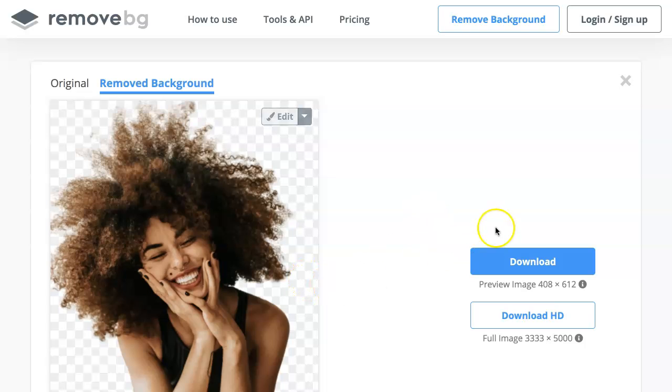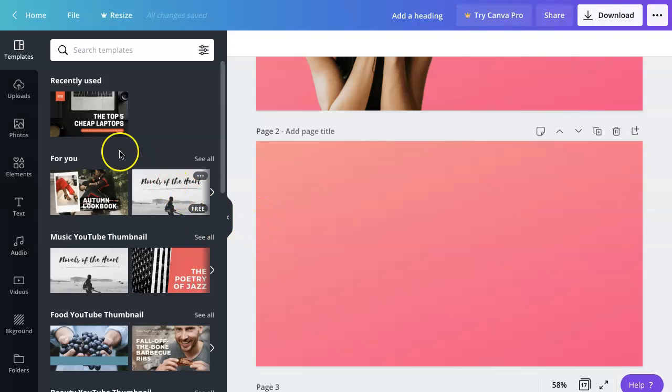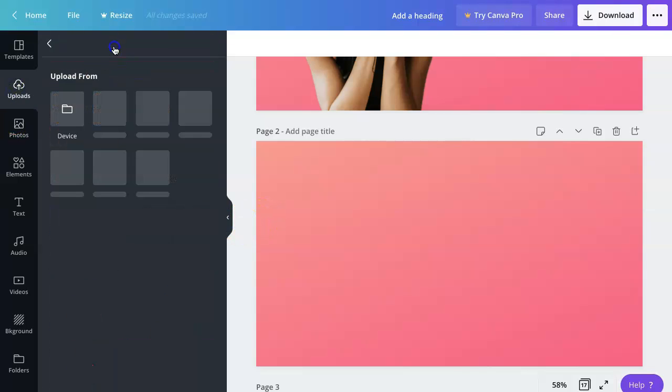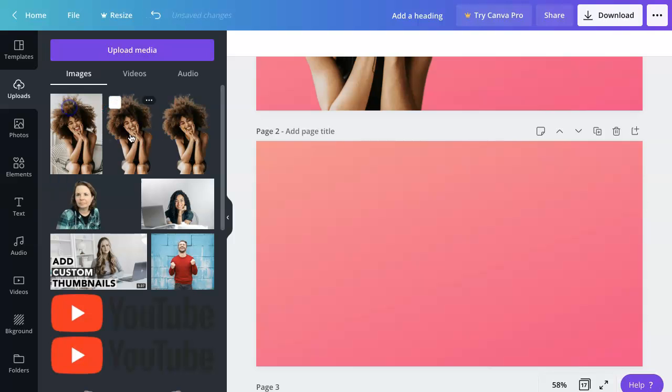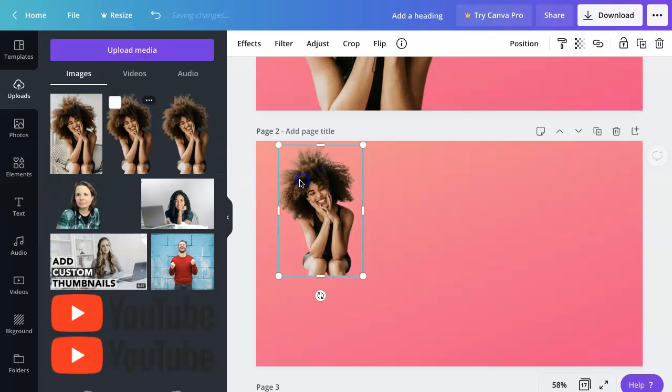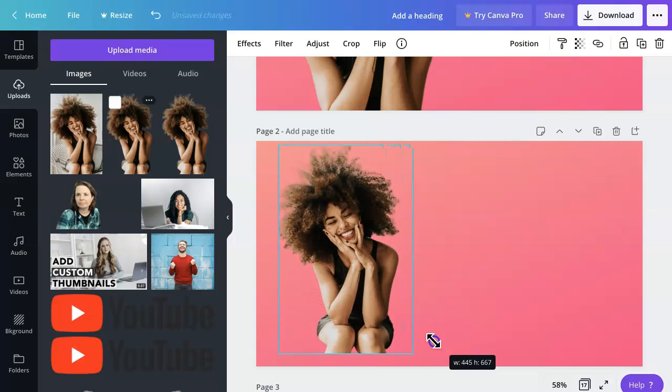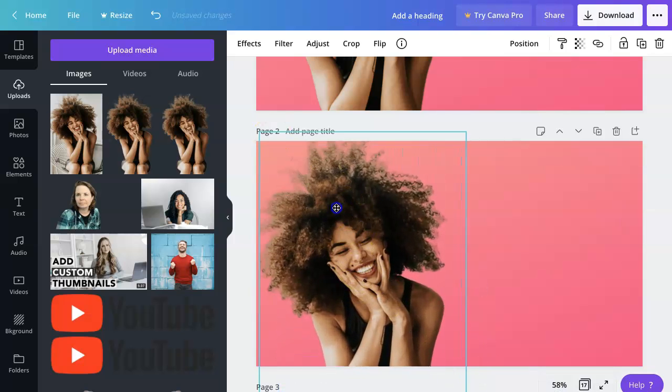And when it's done, come over here and choose this blue download button option. This is the free option that does not require any cost. It's going to download that photo without the background onto your desktop. Go back to Canva, come over here to Uploads, Upload Media, choose from Device, choose the image without the background. When it's done uploading, just click on it and drag it to your page. Drag the picture by the handles to enlarge as needed. Make it the size you want.